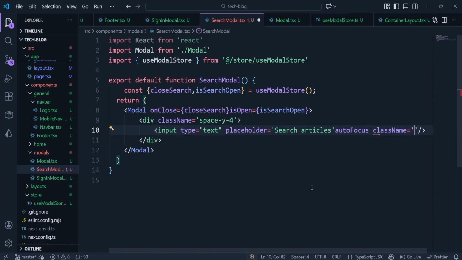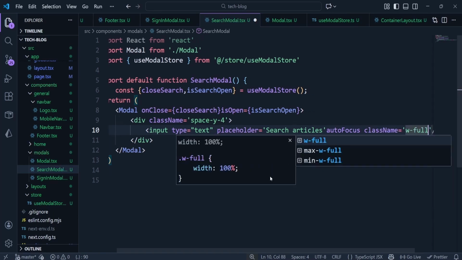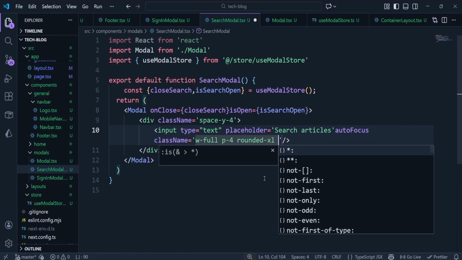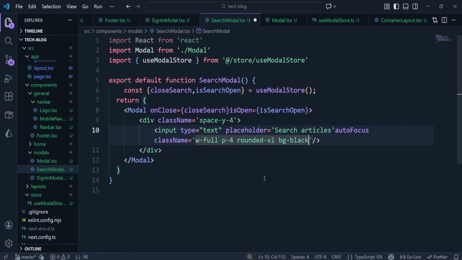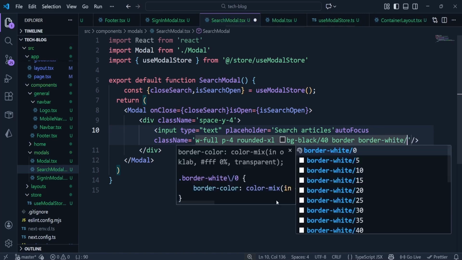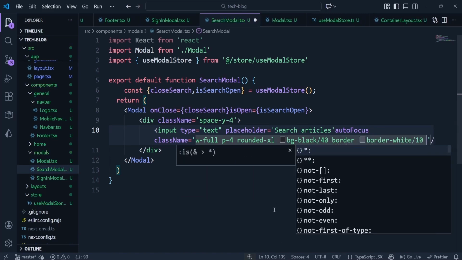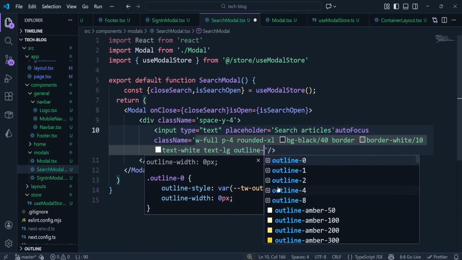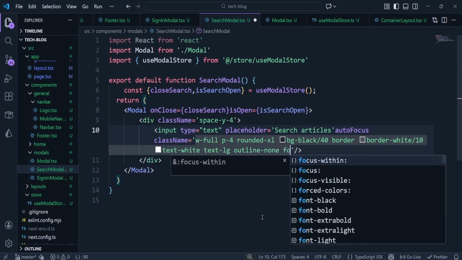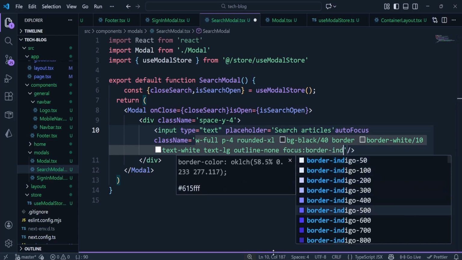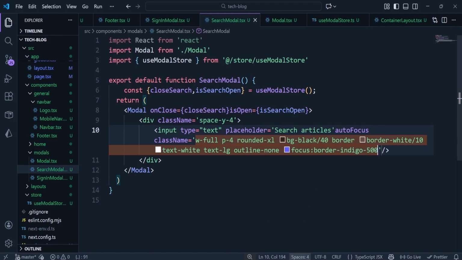We'll give this input a Tailwind class: width of full, padding of 4, rounded-xl, background black, and I'll reduce the transparency to 40. I'll give it a border, and the border color is going to be white, with the transparency reduced to 10. Text of white, text of LG, outline of none, and on focus, a border of indigo 500. Save that. Now we should actually see that.